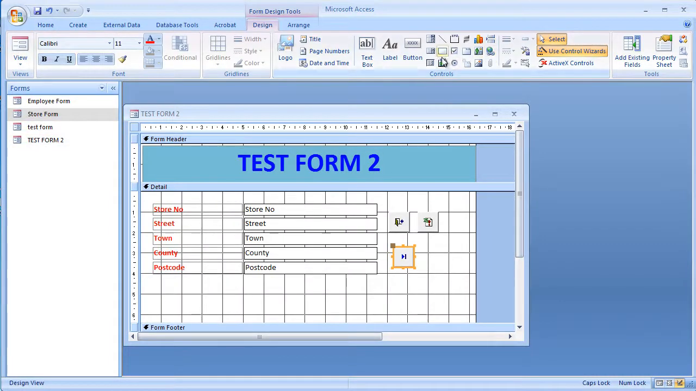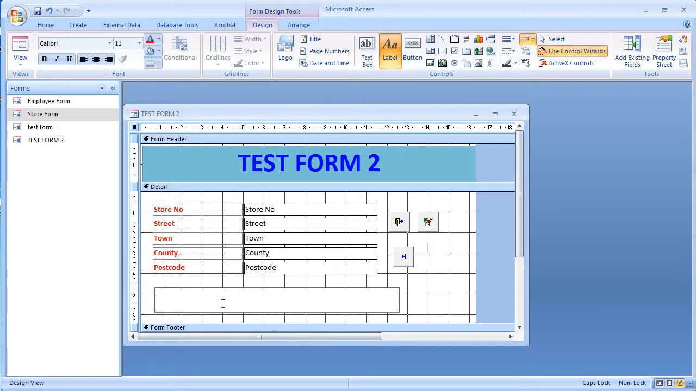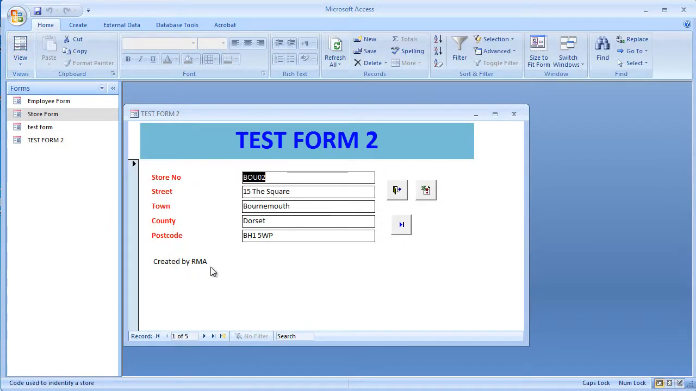You can also put extra text boxes, and this is the one here. I can maybe draw a box here and say created by RMA. So really, if I now go back to my design view, you can now see. So this is one way of customization.